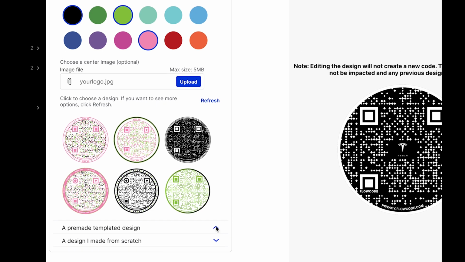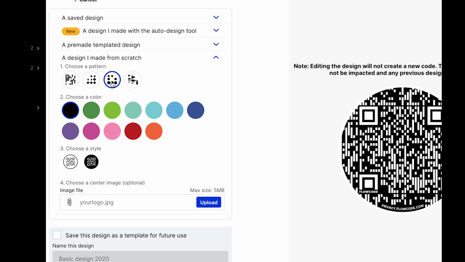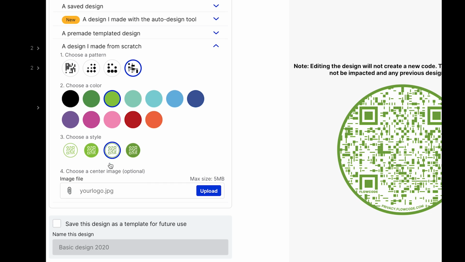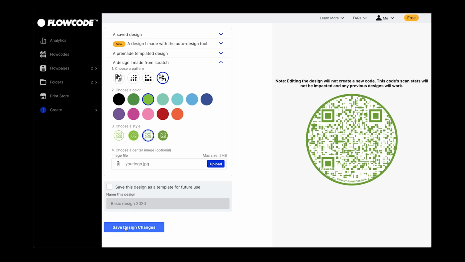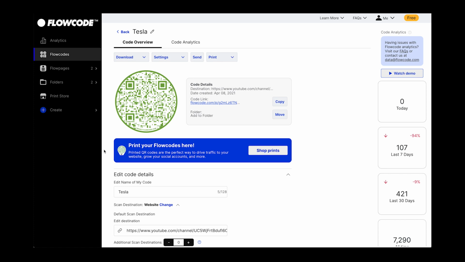You can use one of our pre-made designs or make a design from scratch. You can select the new pattern, colors, and style. Don't forget to save the designs for future use by clicking here and selecting the Save Design Changes button, and then you'll be taken back to the code management page.